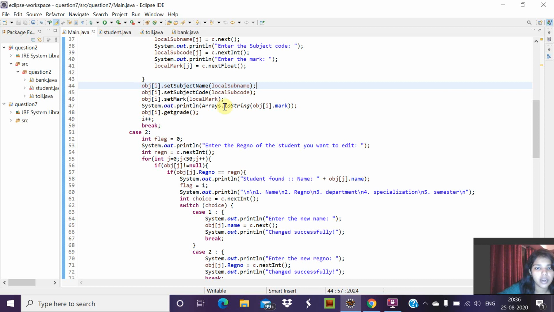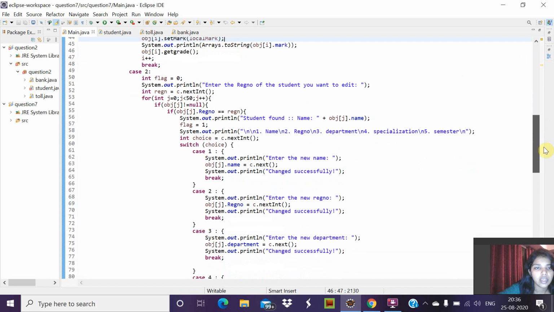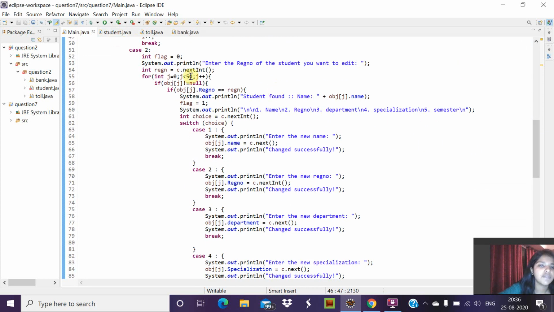Then it will print array.toString, the object at the ith position, dot mark, and print the mark. It will also call the function getGrade, the object at the ith position dot getGrade, and i will be incremented and it breaks. Then in case 2, we initialize flag equal to 0, and ask the user to enter the register number whose details he wants to edit, and that will be stored into regn.